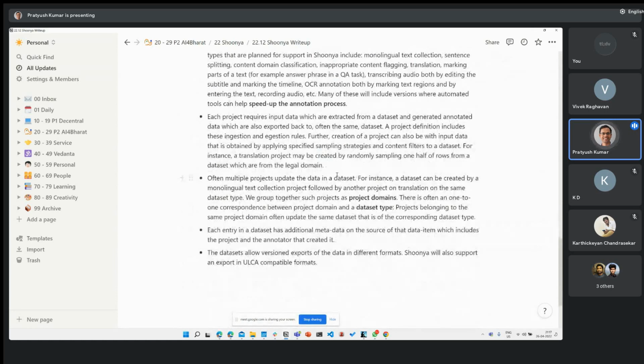And this, we can come back to this if there are doubts about this, not important right now. The other important thing is that each entry in a data set has additional metadata. If I have a translation, I have a source text, then I should say where this source text came from. Maybe it came from uploading a CSV file. Maybe it came from curating a website. That information is there in the metadata.